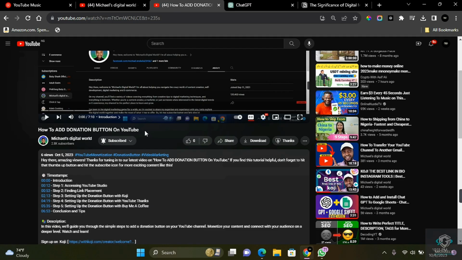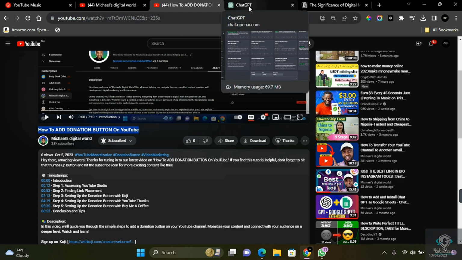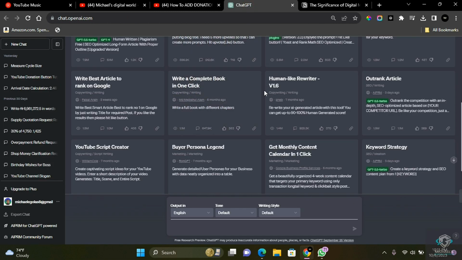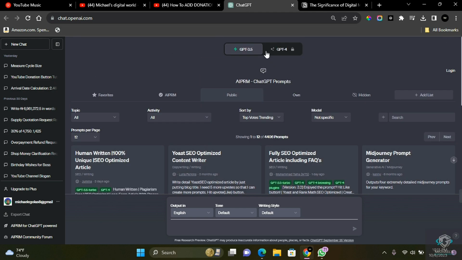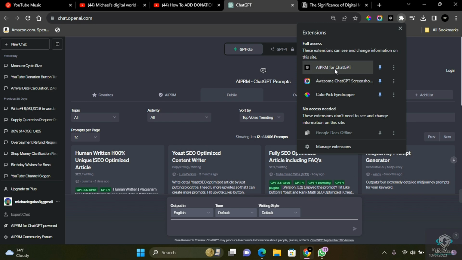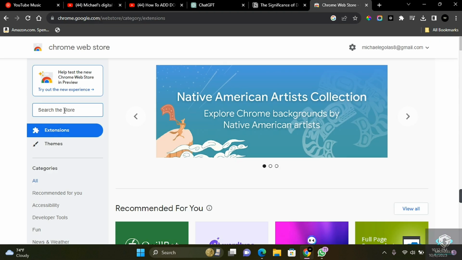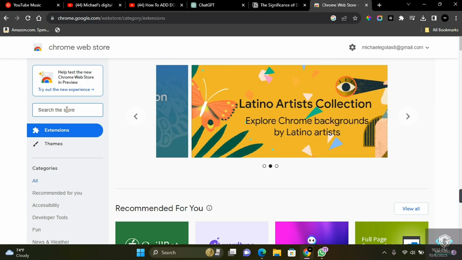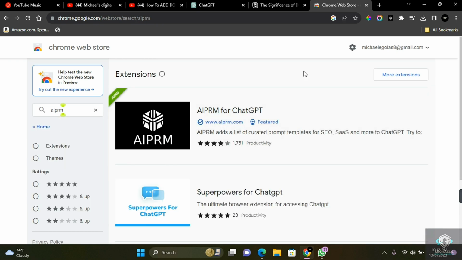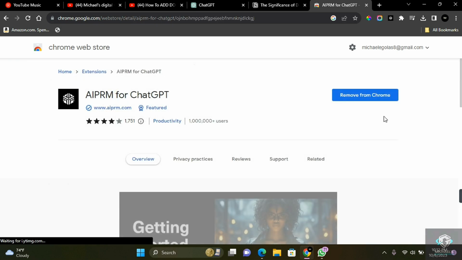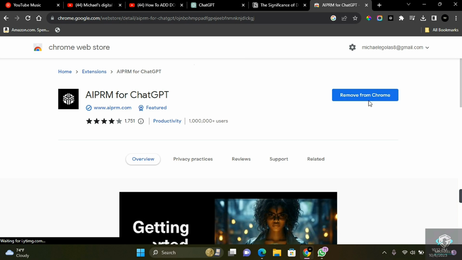Now, the first thing I would recommend is to get the name of the video you want to write a description for. Once you have this, you can use any of the tools I have suggested earlier. But I'm going to be using ChatGPT because there is this Chrome extension which I love to use, AIPRM for ChatGPT. You can find this by going to the Google Chrome Store and searching for AIPRM. Here you'll find the Chrome extension. Click on this and then you'll be able to add it to your Chrome browser.